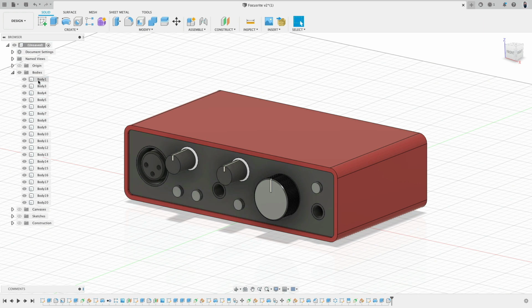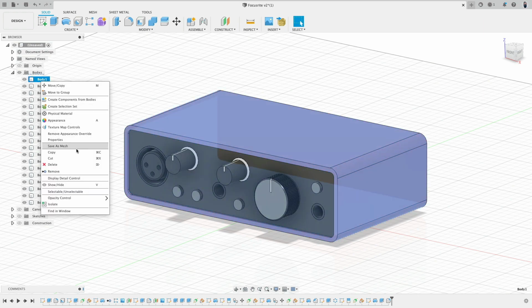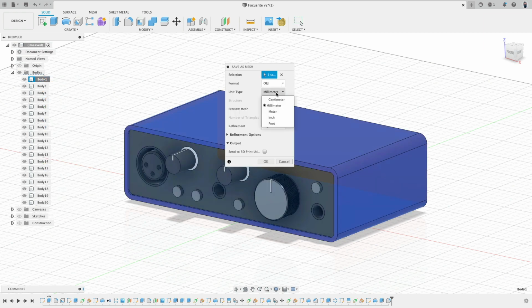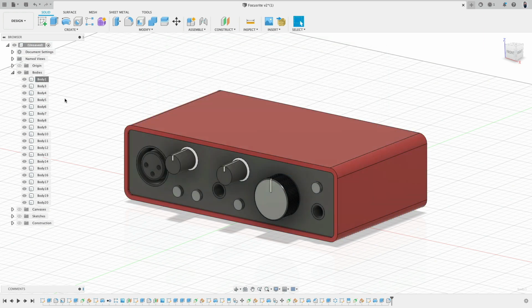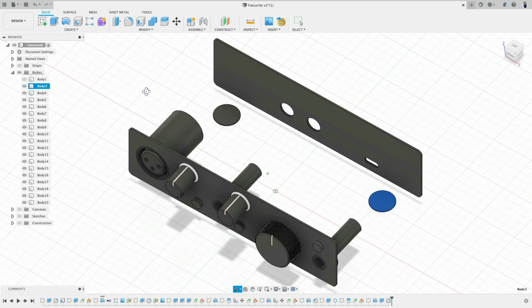So the easiest way to start, top down, right click, save as, and then you go to meters. Now this is important because Blender works with meters. Okay, select your desktop. If you want, we could call this housing. Then later when you have to import the OBJ files, you know what is what. Save. Okay. And then you can hide it and go to the next object.